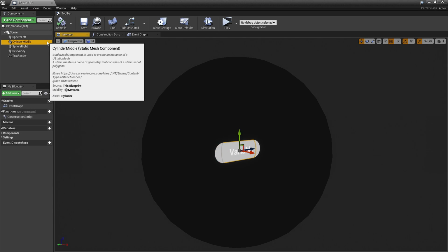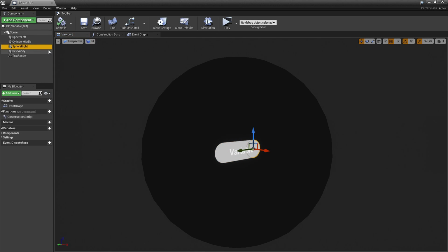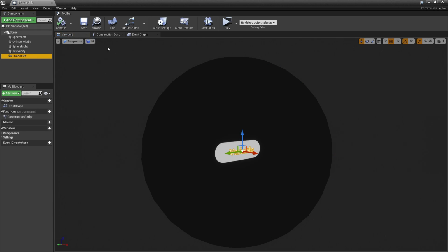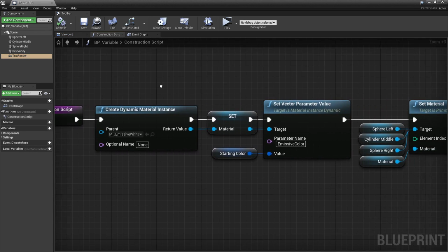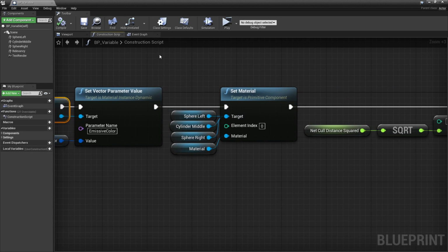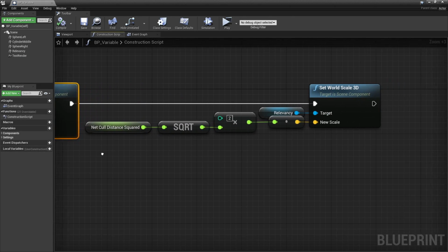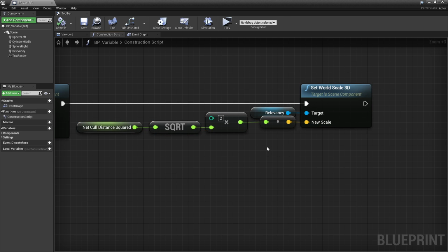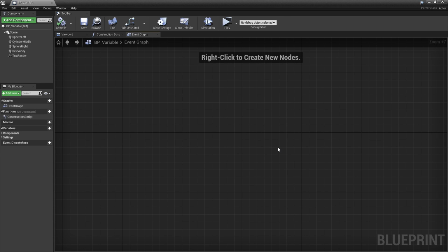We've got a left sphere, a cylinder, and a right sphere. And we also have another sphere that represents our relevancy area again. And then we have some text. In our construction script, I'm creating a dynamic material instance, and I'm setting all three meshes to use that material. Lastly, you've seen this quite a few times now, we're simply just setting the size of our relevancy sphere. In the event graph, there's absolutely nothing happening in this parent actor.